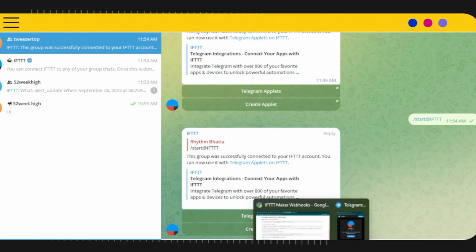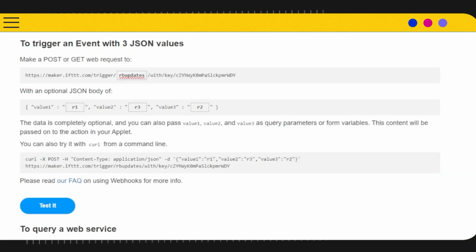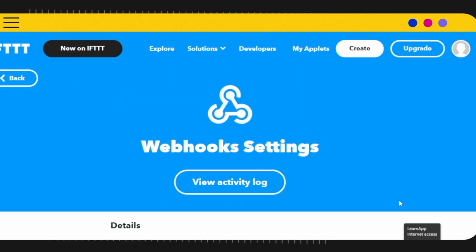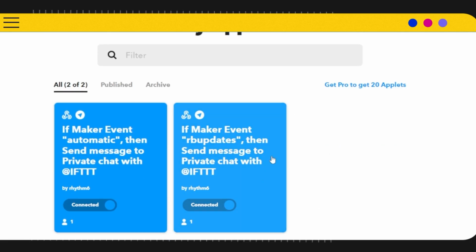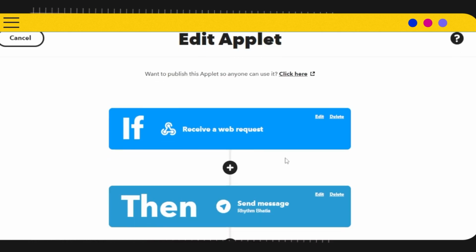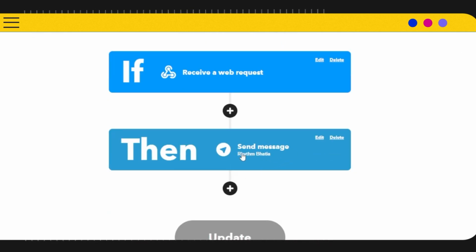Now let's go back to the IFTTT website and choose settings. Choose my applets from the top bar. Choose RB updates, the one that we just created. A new web page will open and on the top right side, you will see settings. But now instead of sending a message, I want to receive message. So let's click on this button.